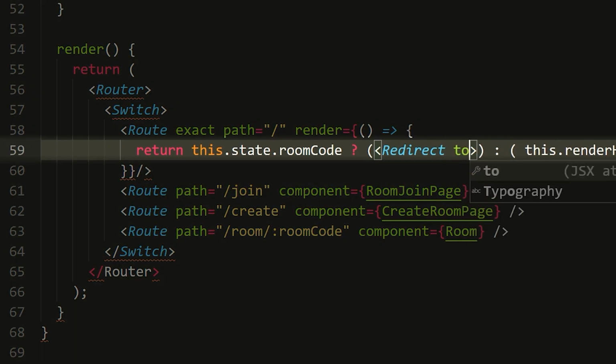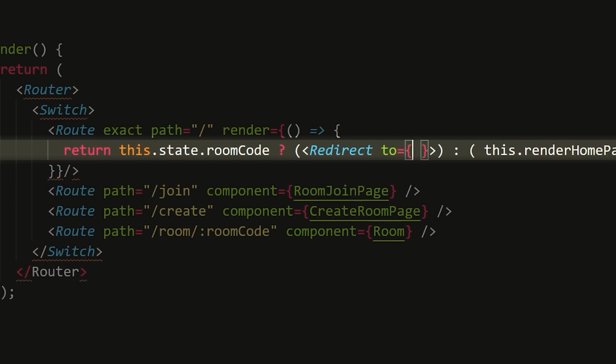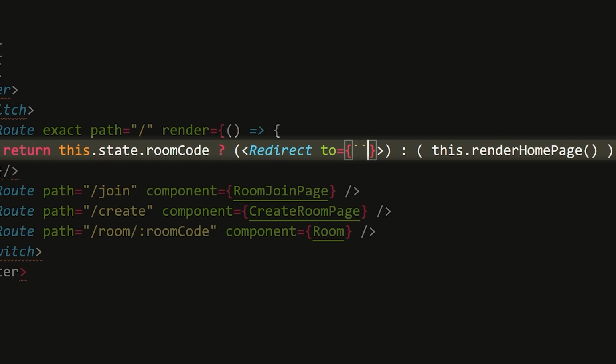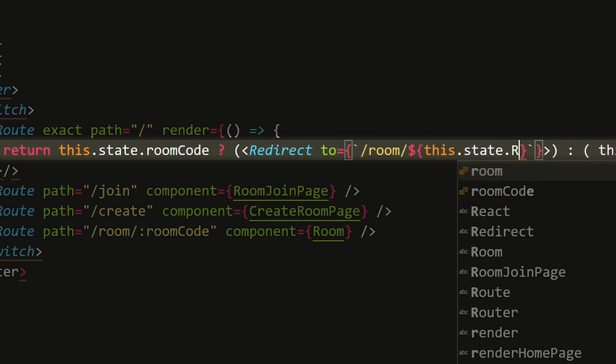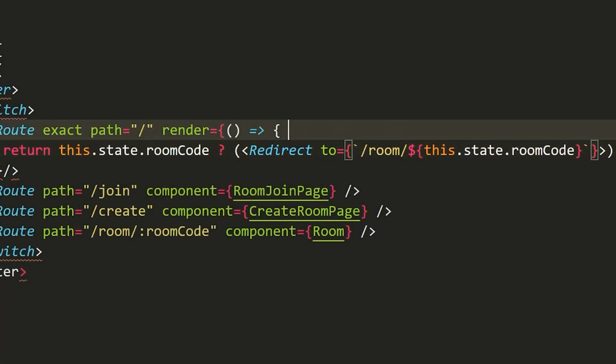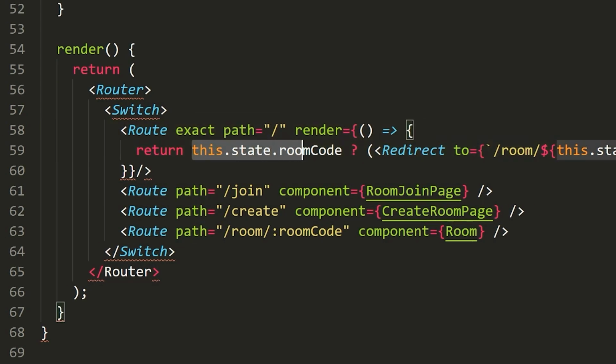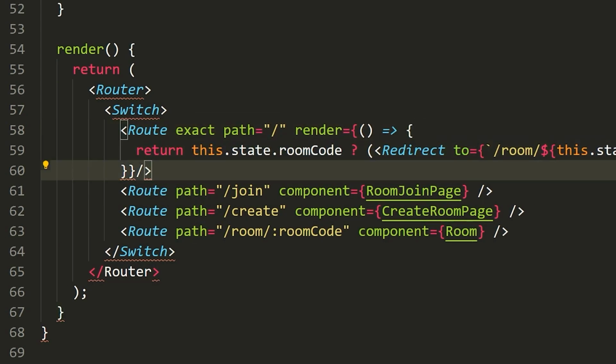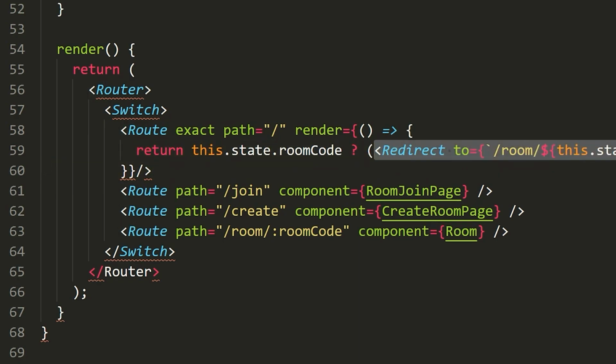and we're going to redirect to, and then inside of here, we're going to have to actually grab the room code and redirect to that. So, oops, not a 0. We'll say 2, and then we'll use our backticks like we've done previously, and we'll go to /room/${this.state.roomCode}. So now what will happen is if we are in the situation where we have a room code, we'll simply have this redirect component, which will just redirect us to the correct page.